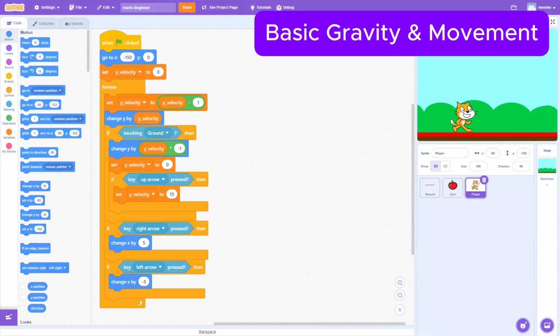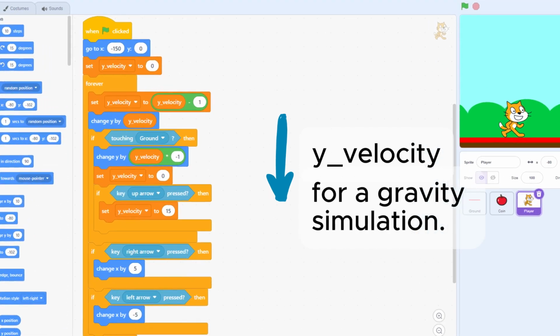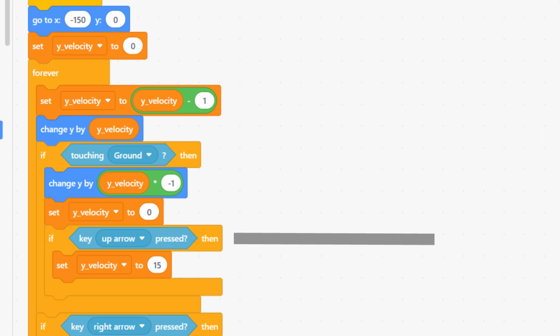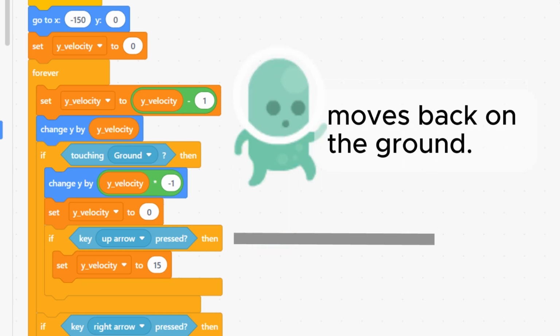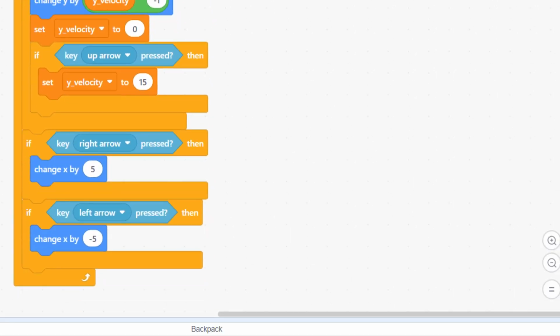The movement here is straightforward. We use a variable called y-velocity to simulate gravity. Every frame, the character falls, and if it touches the ground, it simply moves back to its previous position. I assign the right arrow key to move right and the left arrow key to move left. It's the perfect starting point for any new coder.